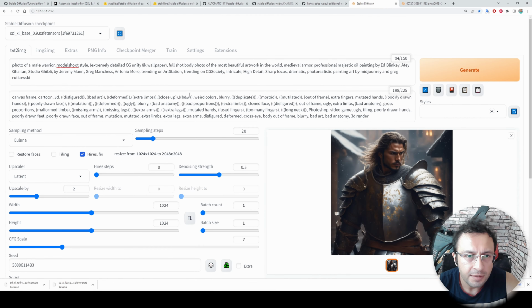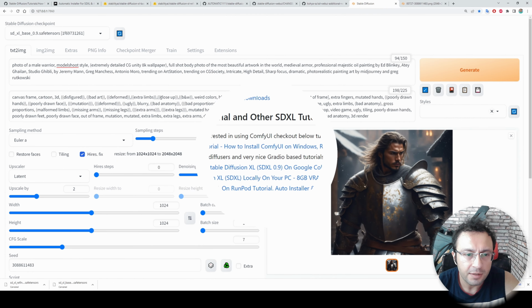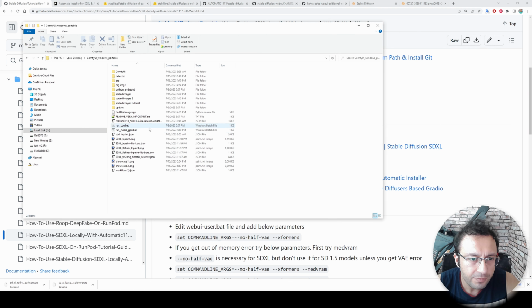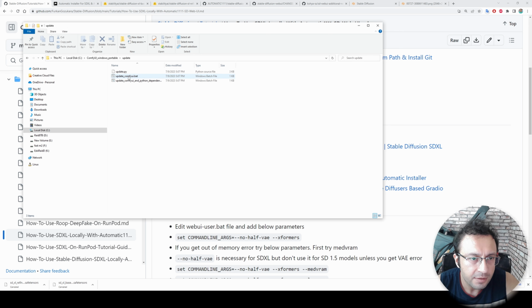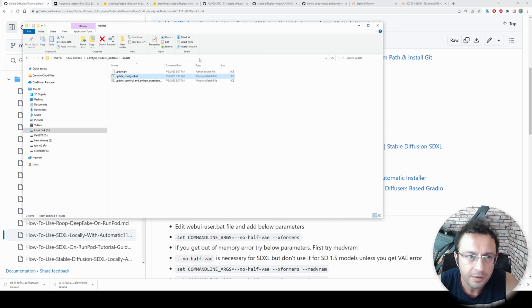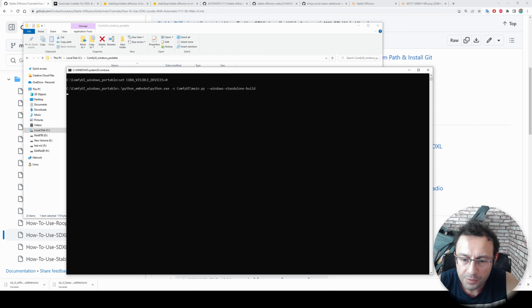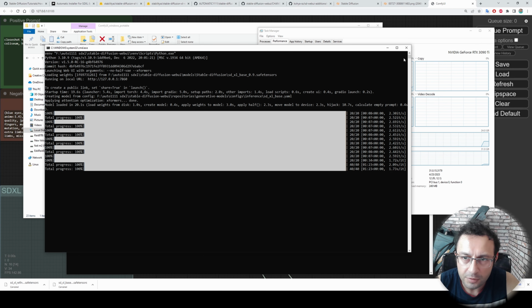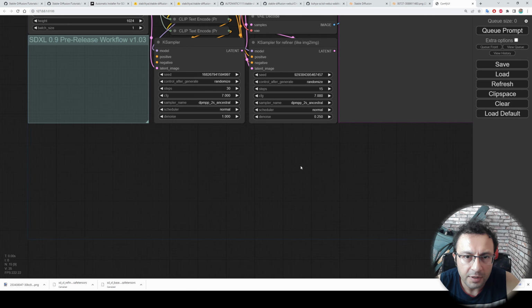Now let's compare it with Comfy UI. If you don't know how to use Comfy UI, I have an excellent tutorial here. Just watch it and you will learn how to install and use Comfy UI along with SDXL as well. Before starting my Comfy UI, I will update it. So let's run the update file. Maybe there are some changes. Okay. Then let's start with NVIDIA GPU. By the way, I am currently using this much VRAM, so I will close the Automatic1111 Web UI instance. So I will load my Comfy UI workflow.